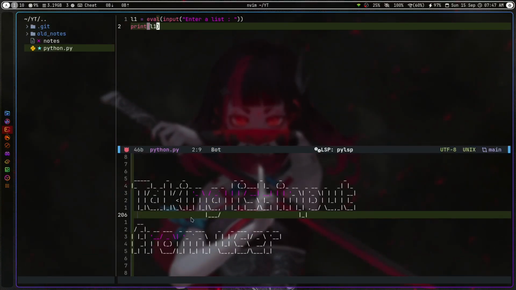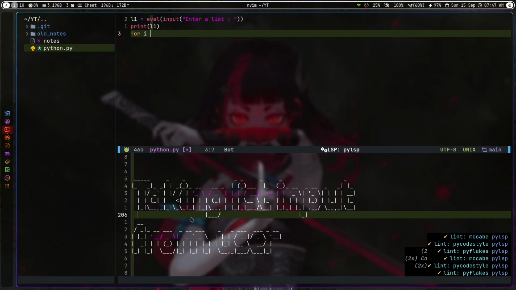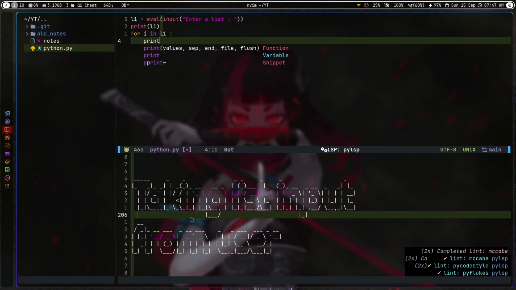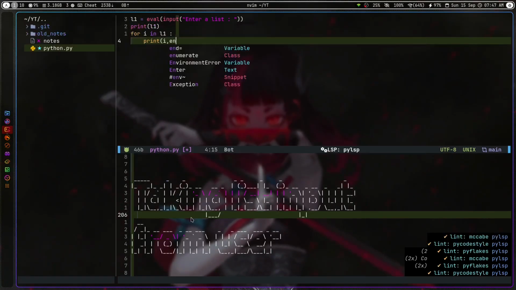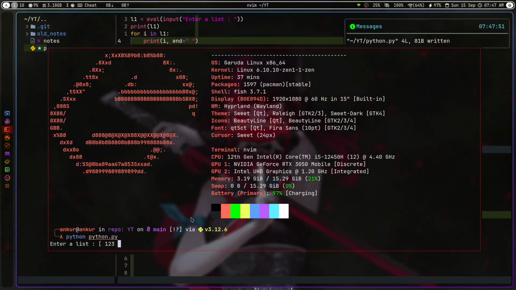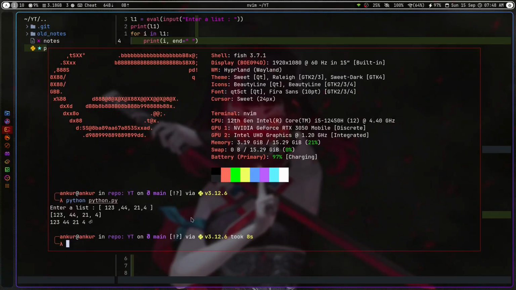And you can do all the things that I did in this video previously, like iterating through each element in the list, like for i in L1, then print, and then end equals to. So here you can see that's how we can take input as a list from the user.